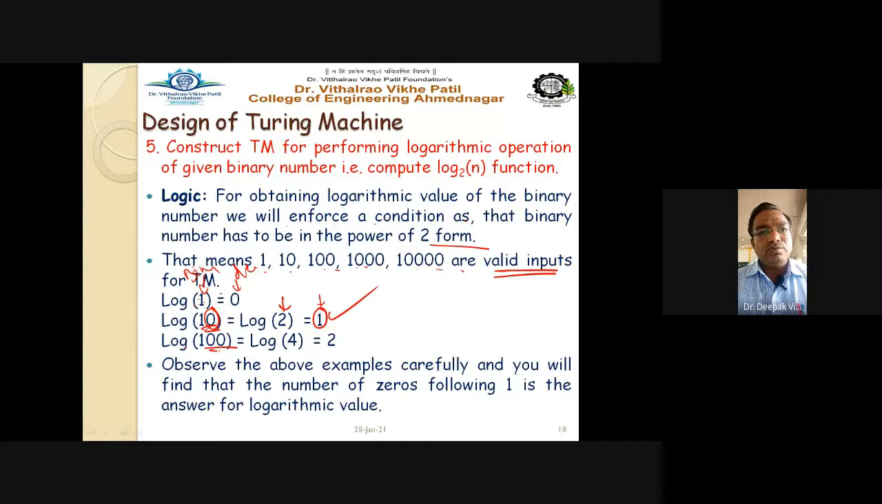Log of 100 means log of 4. So log of 4, the answer is 2. How does the answer come here? The logic we apply here: the 2 zeros are following the 1. That's why the answer is 2. Right? With the same logic, we are constructing the Turing machine.